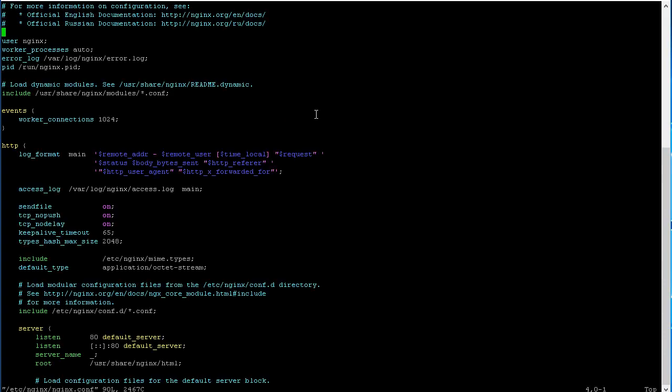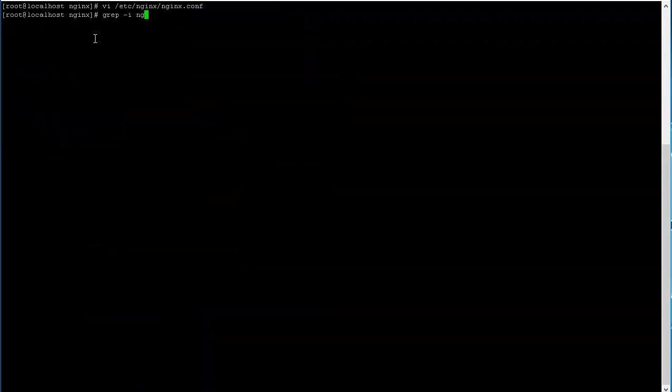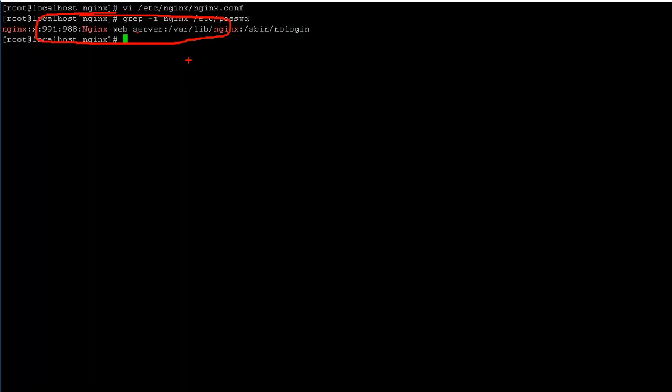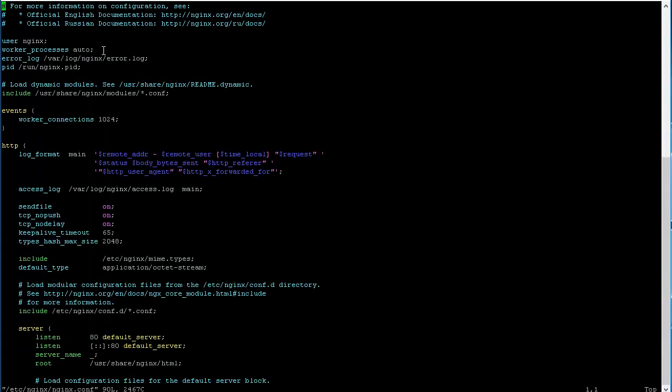This is the default configuration created by the installation of Nginx. As you can see here, the top portion has the links to the documentation, and the configuration file starts with the user directive. The user directive specifies what user to run Nginx under. If we grep for nginx on the /etc/passwd file, we can see that Nginx has created a new Nginx Web Server user. Let's get back to the configuration file.